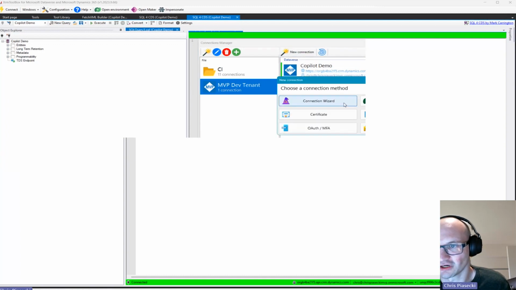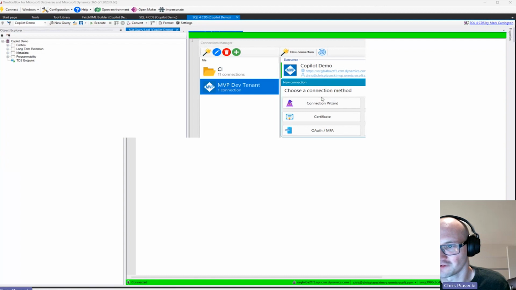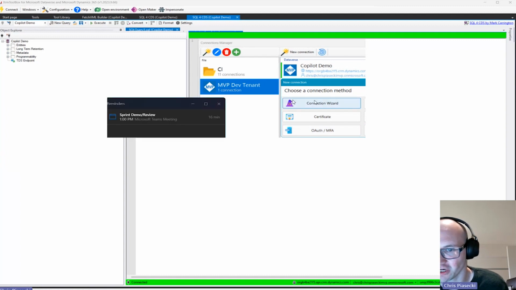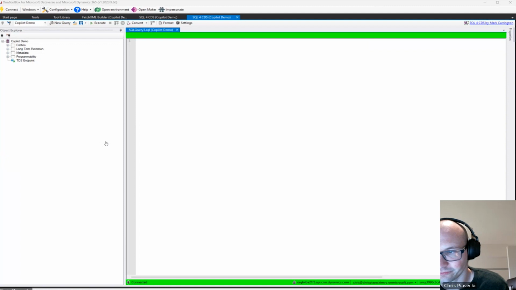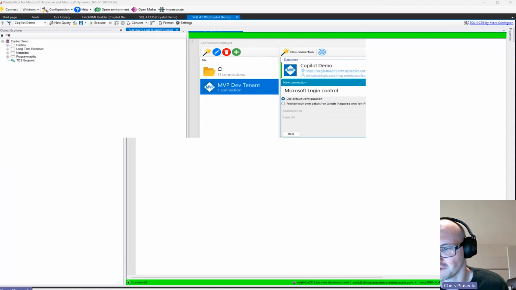And then when it comes to actually creating a new connection, you get this whole slew of options to connect. And usually the easiest one you want to use is the Microsoft login control, which I'll use for a lot of cases. But in some cases, you might want to use a service principal to connect, where you can use a client ID secret combination. But in most cases, you're going to use the login control.